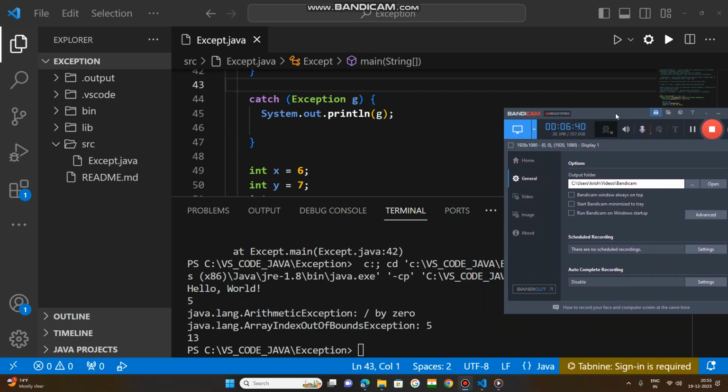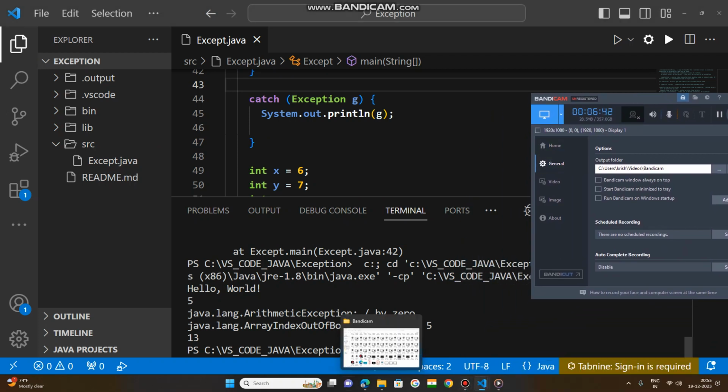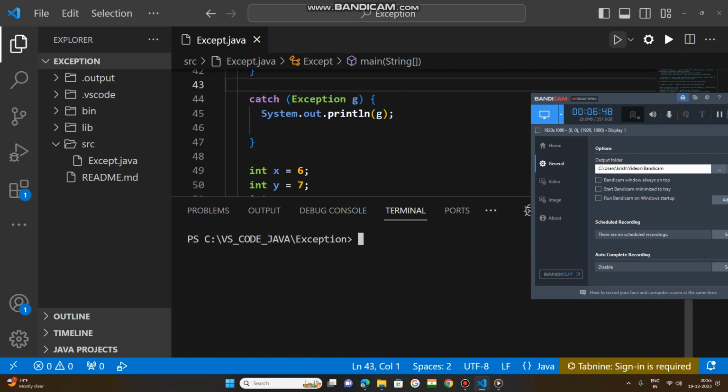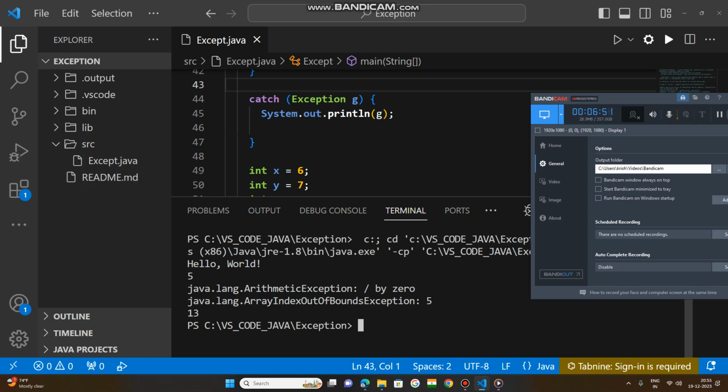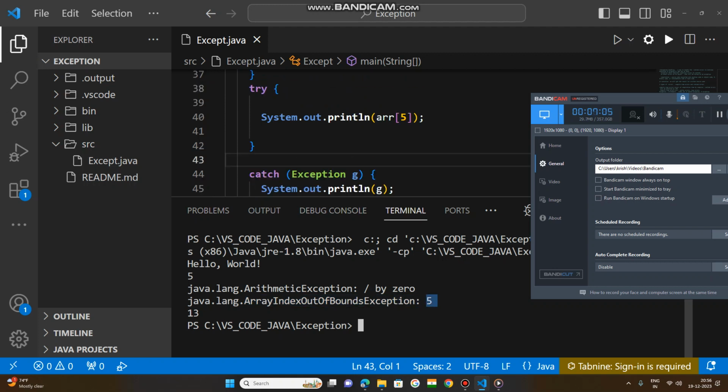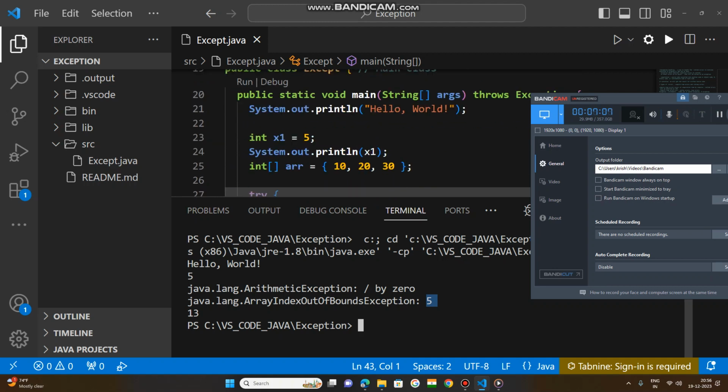So now try to understand what happened. If I run this code, clear the screen. Okay, now run this code. So you are getting two exceptions. One is the arithmetic exception, that is called the zero division exception, and the array index out of bound exception. Okay, because you are requesting index 5, but here there is no index 5.